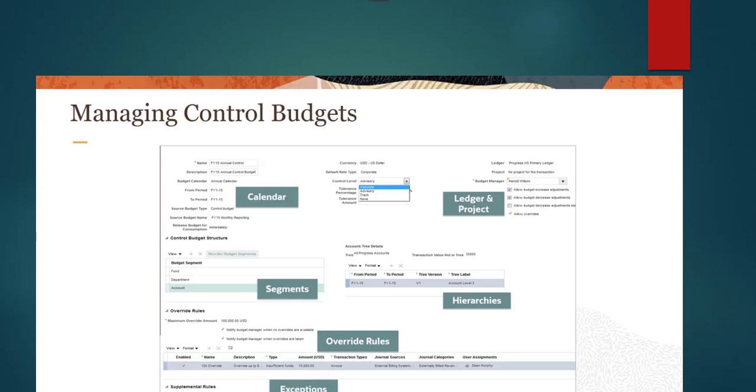And you need to define a control budget structure for each control budget. So regarding your segments, for example, here we are seeing fund, department and account.